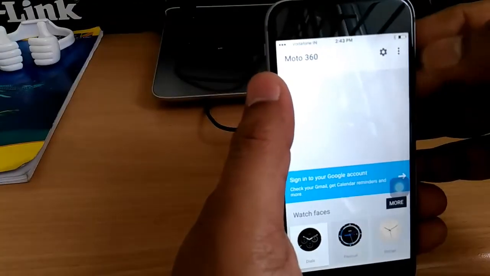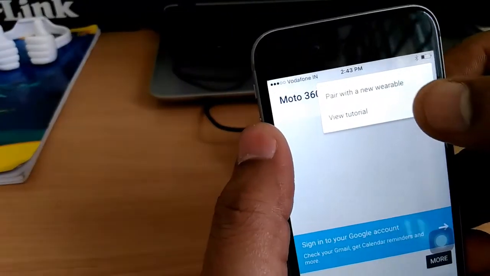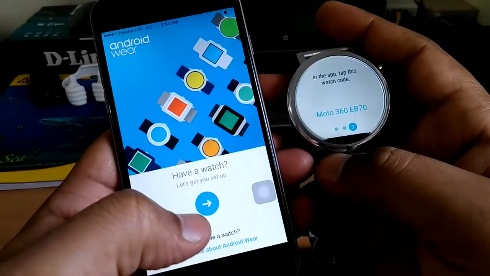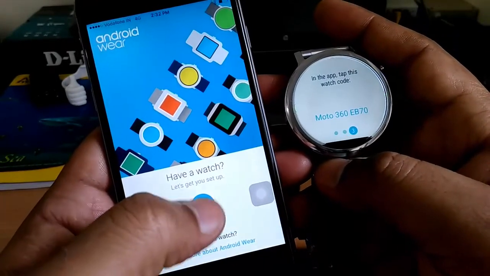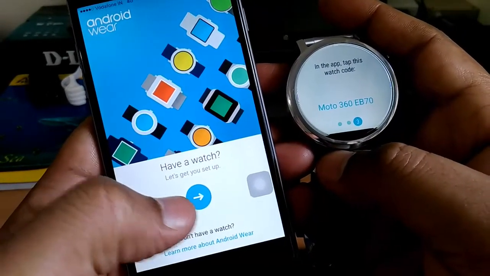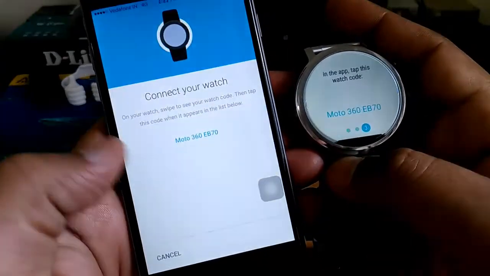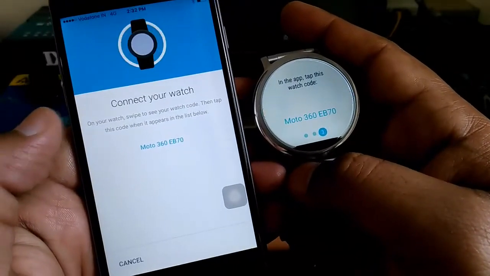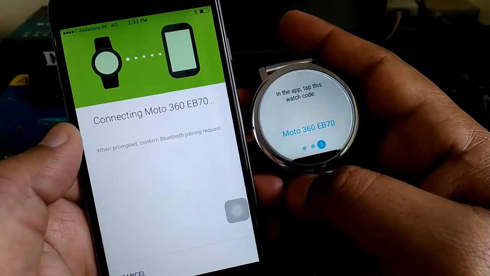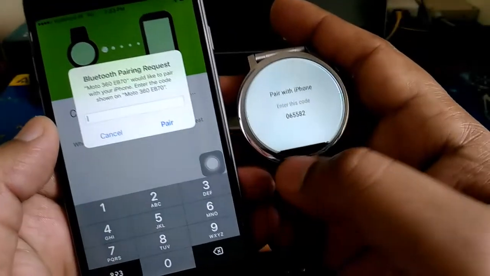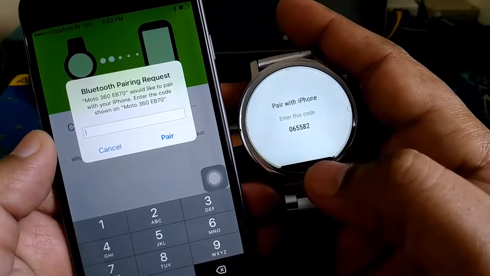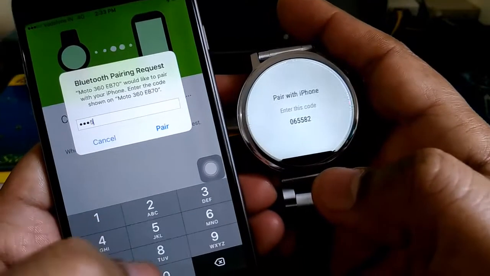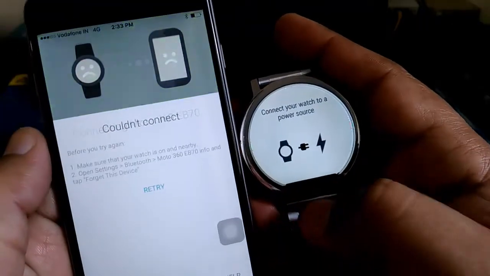On your phone, you need to tap this and hit the option which says pair with a new wearable. Once you get here, I'll hit this next button. Okay, there you go. It has recognized my watch with EB70. It says connect to your watch. I will say yes. I will hit that code. Now the moment you do that, I've got a code on my watch, 065582. I'm going to punch that here and hit pair.